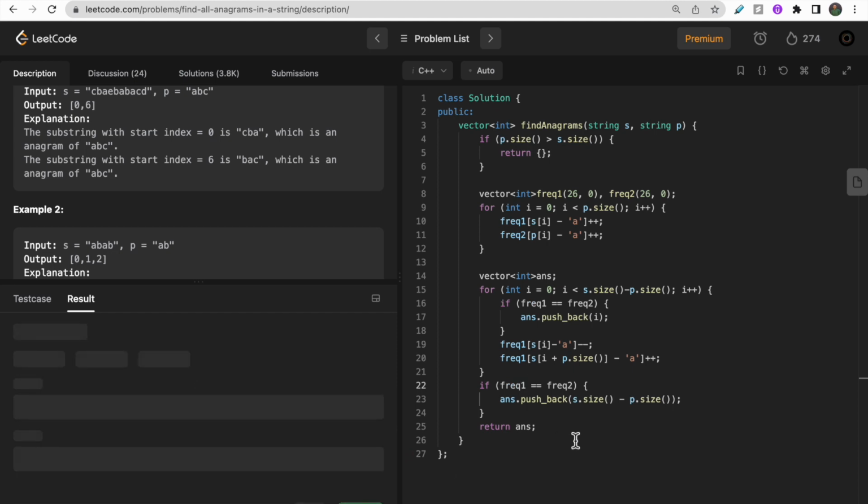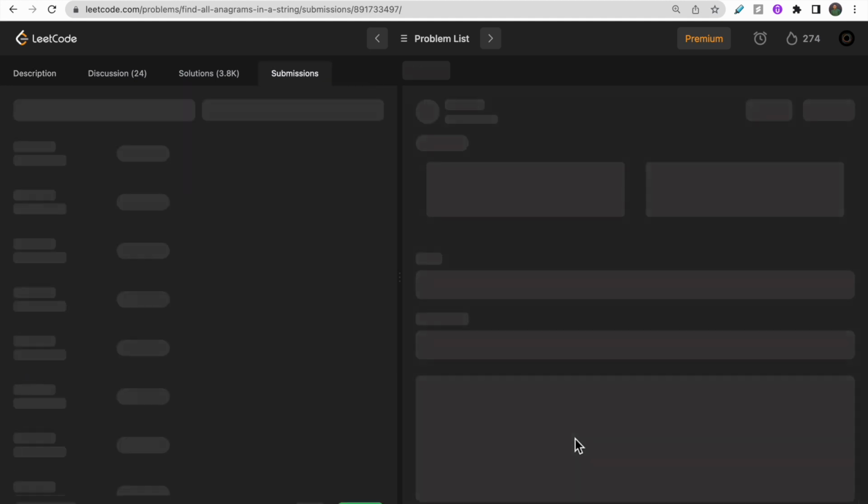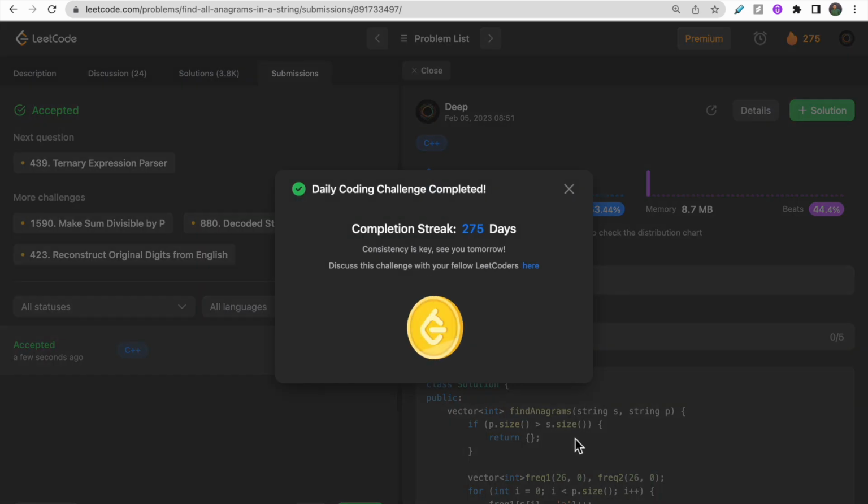Now let us try to submit this. So as you guys can see, our code got accepted. I hope you guys understood the approach as well as the coding part, and if you still have any doubts, then do let me know in the comment section.